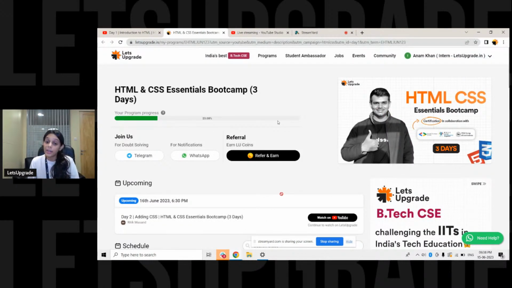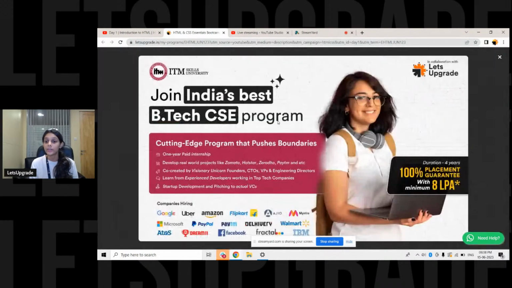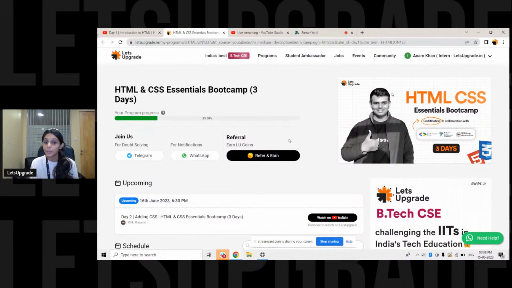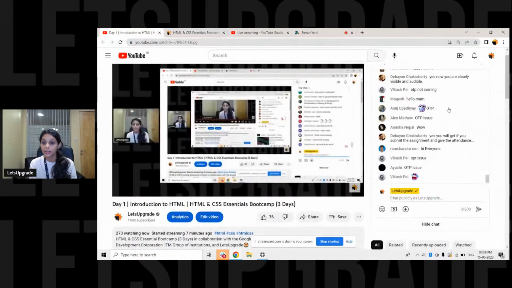At the end of this bootcamp, on day 3 after 7:30, you will see the generate certificate option beside the progress bar. From there you have to generate the certificate, and every day you will get 10 LU points after marking the attendance. For generating the certificate you will need a minimum of 50% on the progress bar. So please mark your attendance every day. Do not forget to mark your attendance.